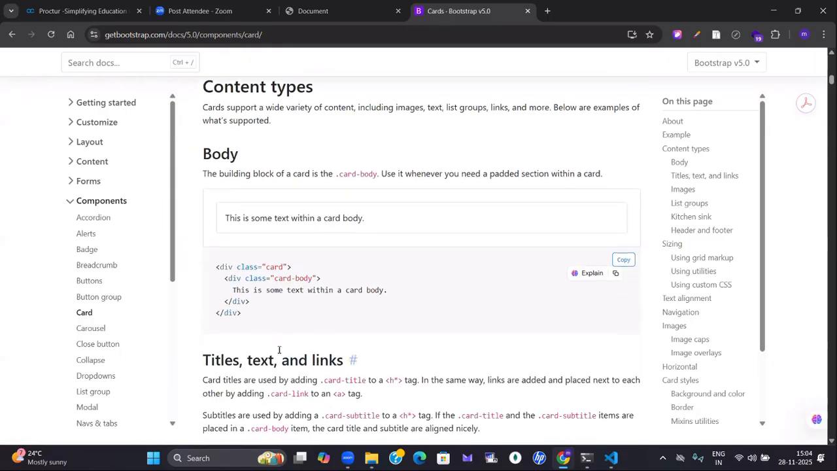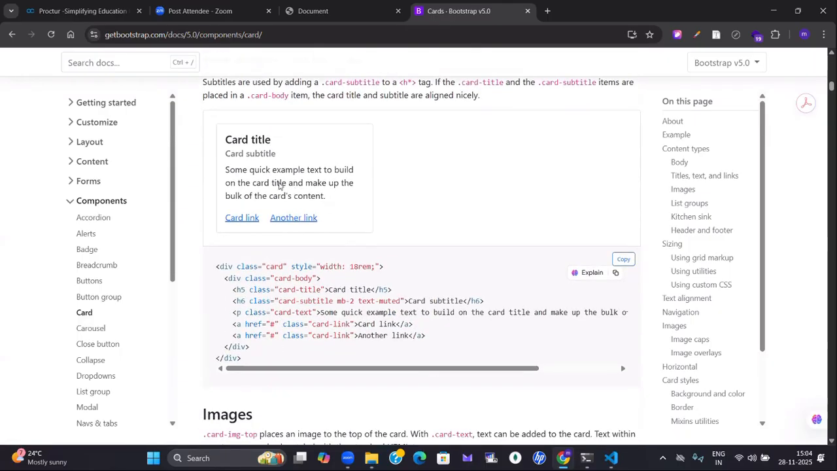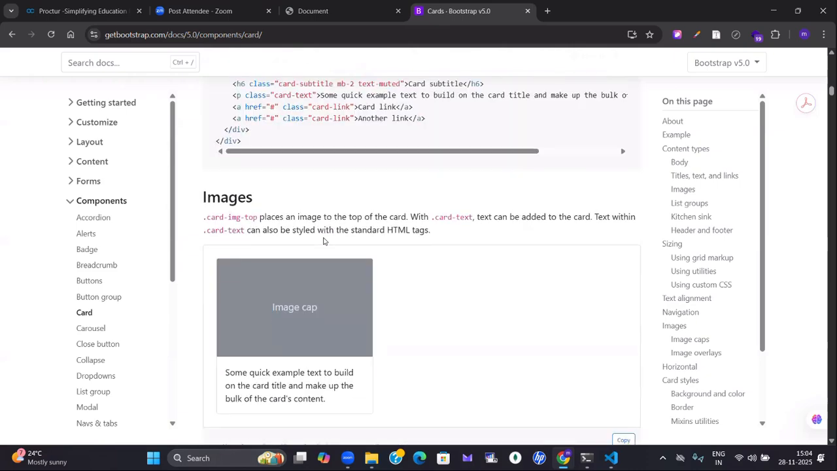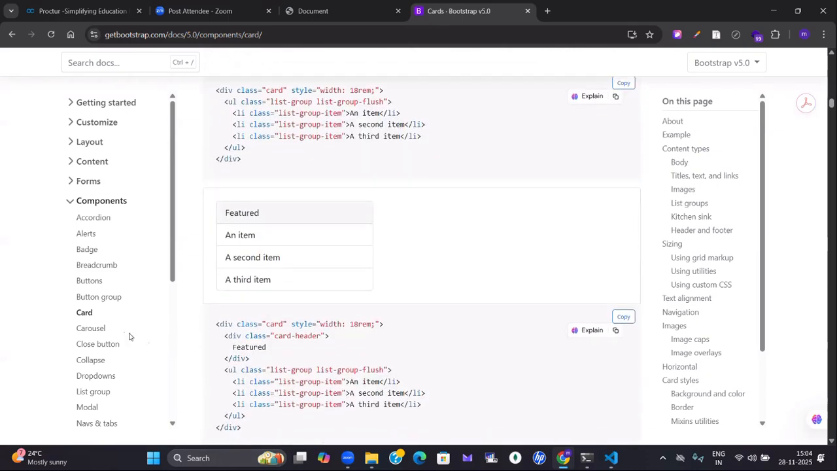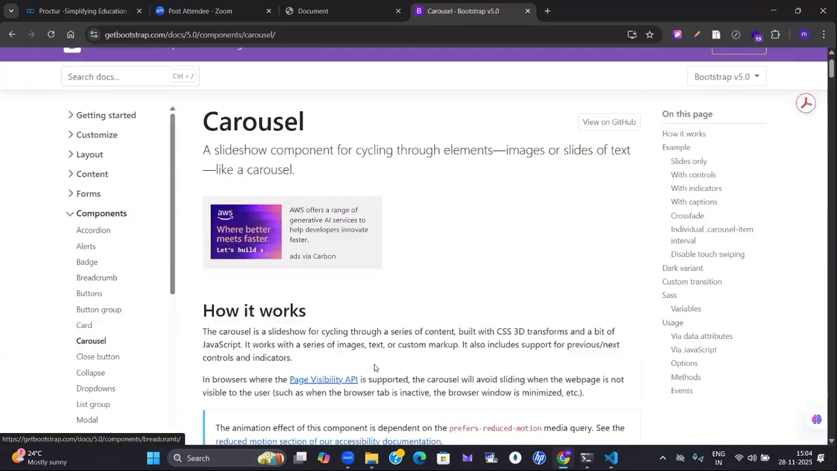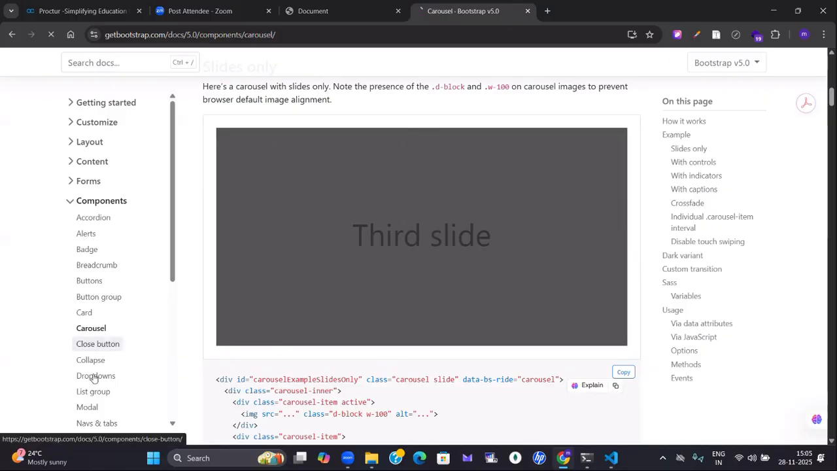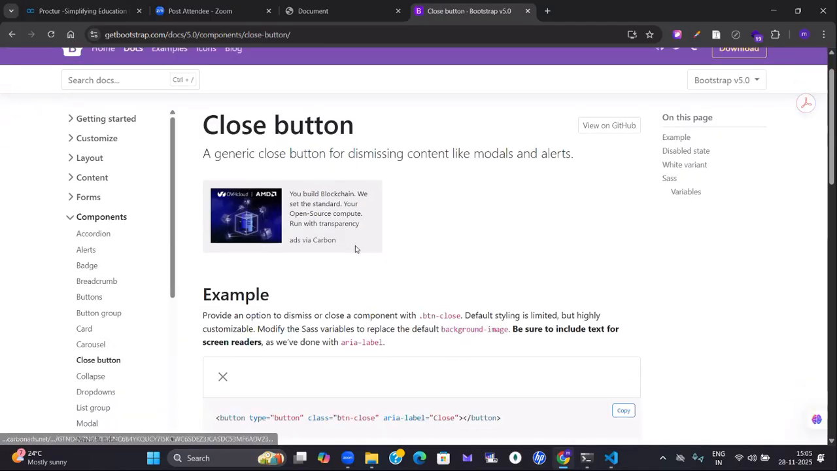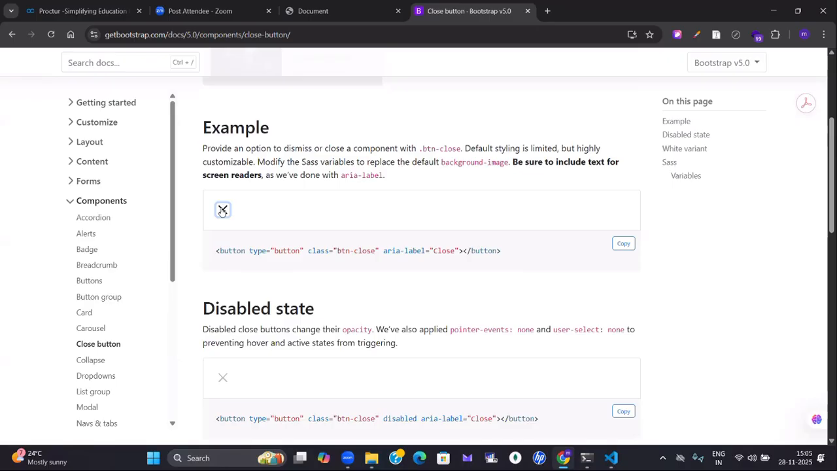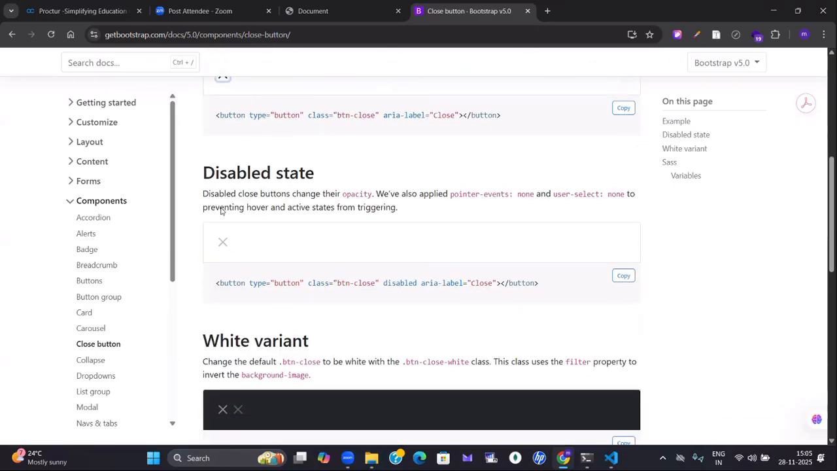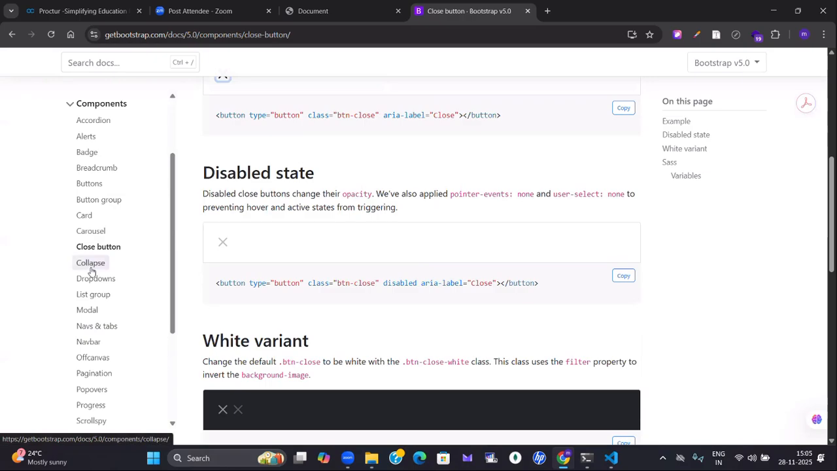Next, one type of card, this one. This is also one type of card. Next, carousels. This is an important one. Image sliders. Carousels are nothing but image sliders. Next one, close button. How it should display. See here, this is the close button. This is a close button for me. Next, dropdowns.